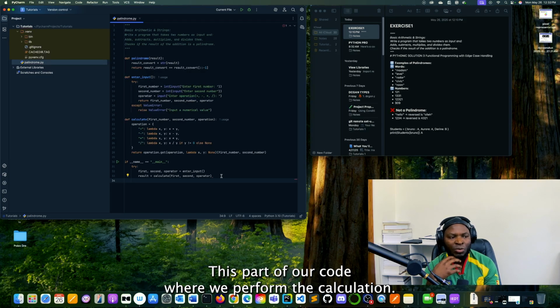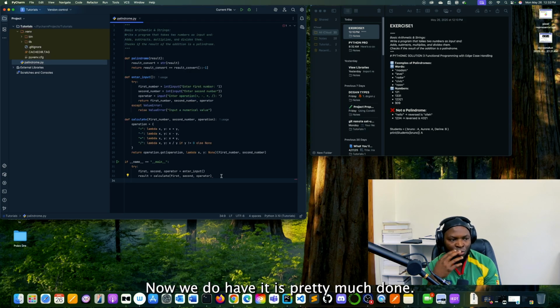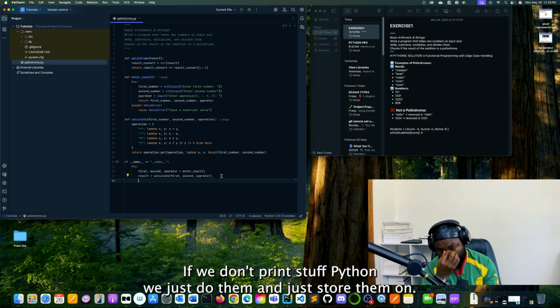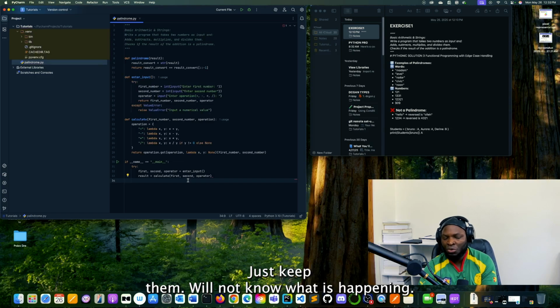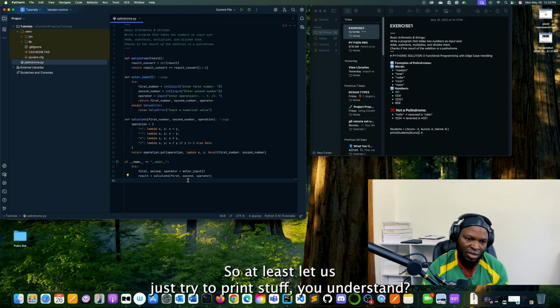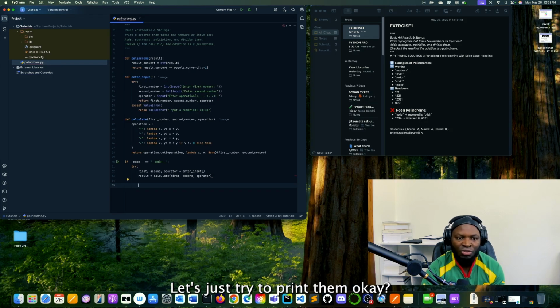This part of our code where we perform the calculation is pretty much done. Now we want to print stuff for us. If we don't print stuff, Python will just do them and store them and keep them. We'll not know what is happening. So at least let's try to print stuff. You understand? Let's just try to print them.